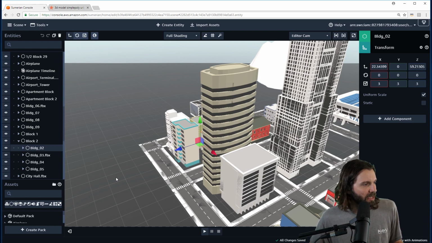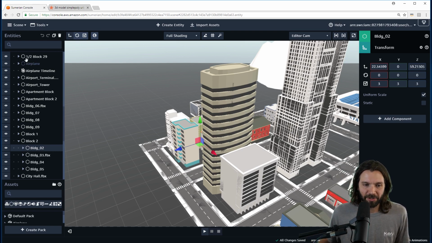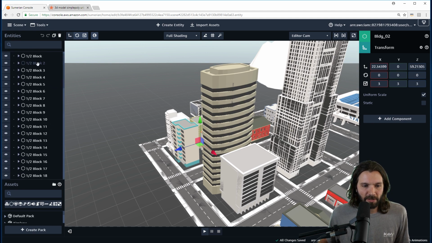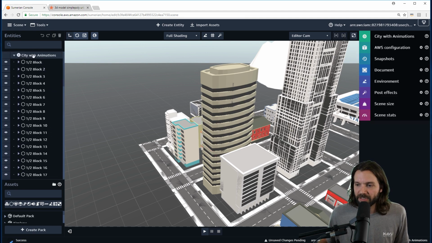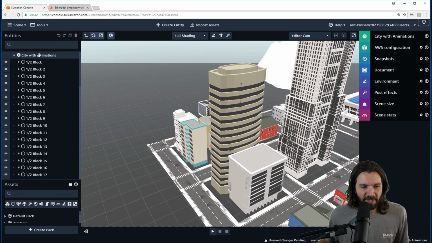Can you select everything and scale it down to 1? You cannot, actually. Because if you select the entire scene up here, this is the scene level entity, the top level entity.